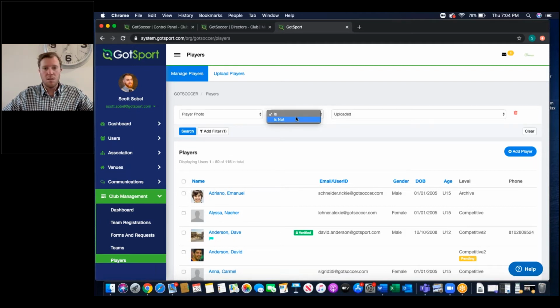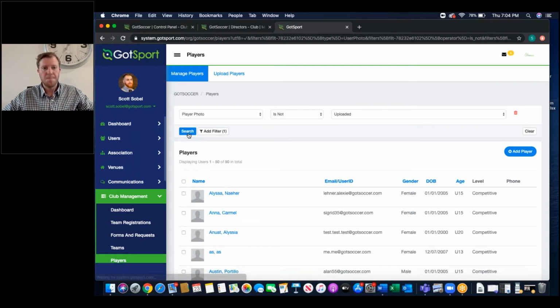So I'm under club management and players right now. I've got player photo in the drop down at the top. I can say is or is not uploaded, and I can press search, and it will only show me those players that fit that criteria. So yes, that's something that we've made available.